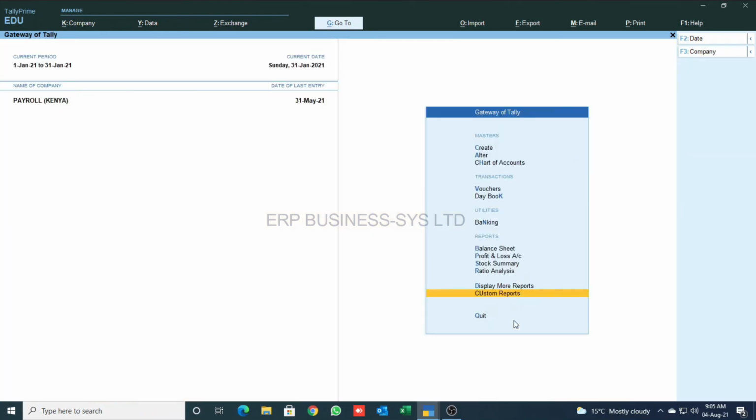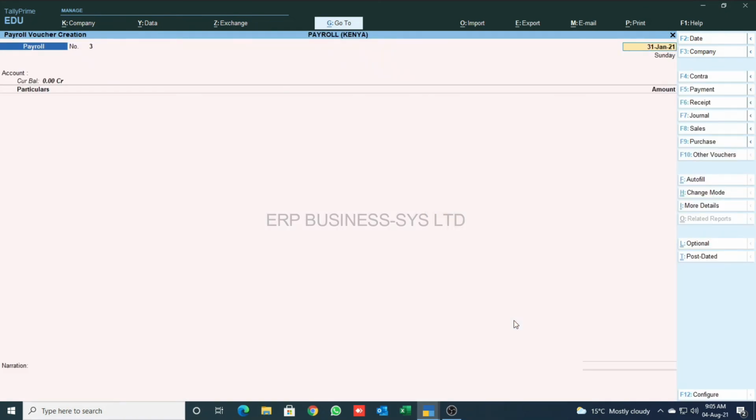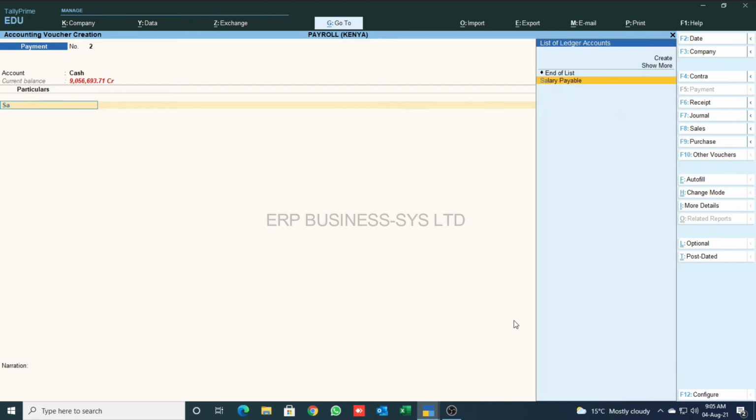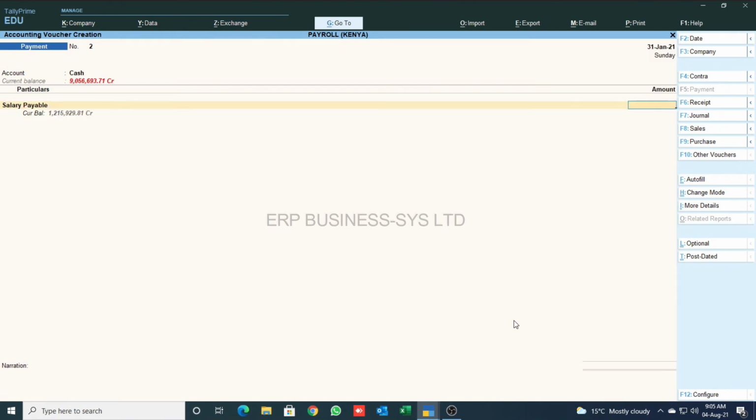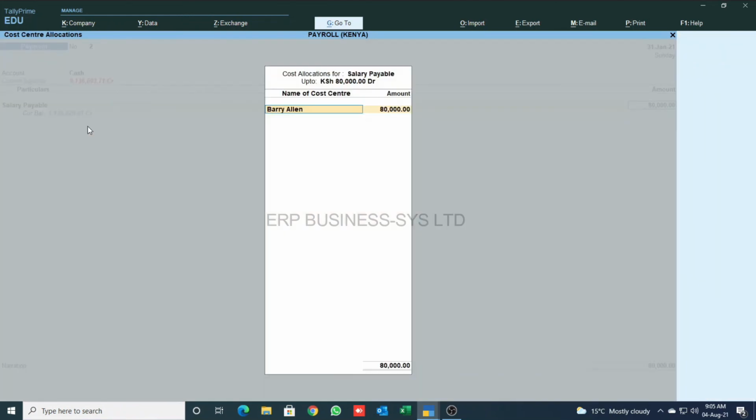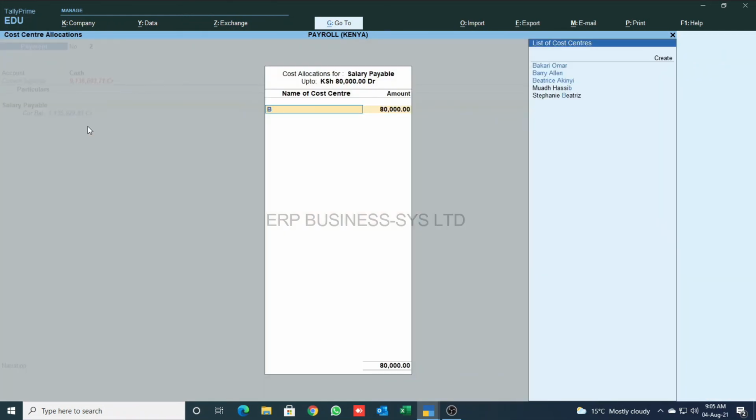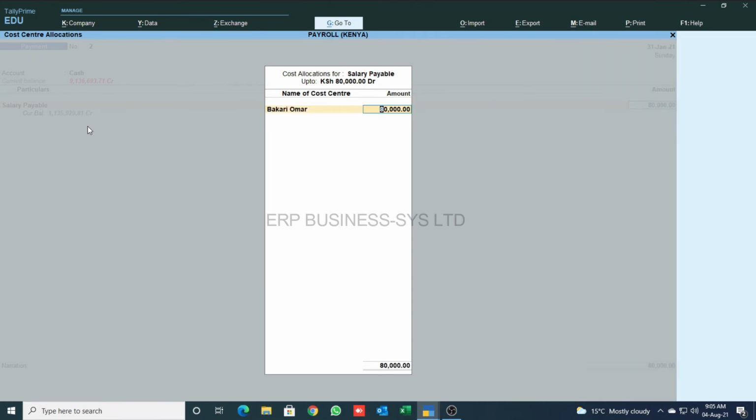Now we can do the payment. So I'll go to Vouchers, Payment. I have my salary payable balance showing once I select the ledger. So I can put the amount I paid, the breakdown of the cost centers, that are the employees. So for example, Bakari 50,000 and Barry 30,000.